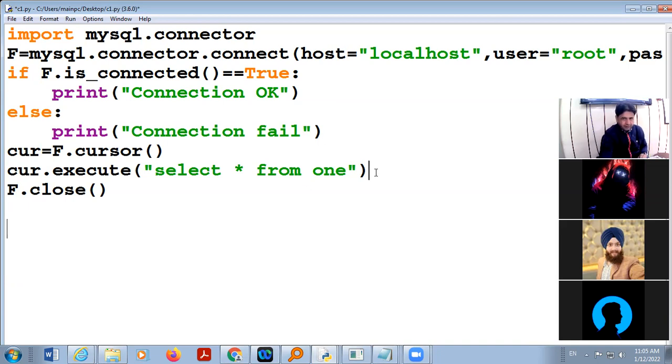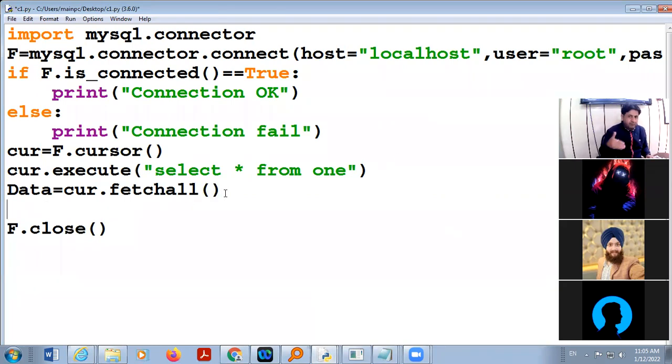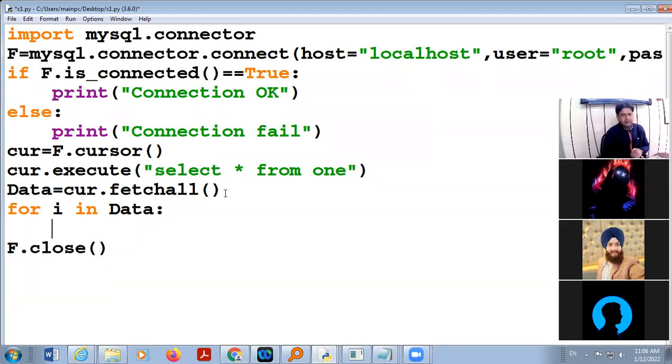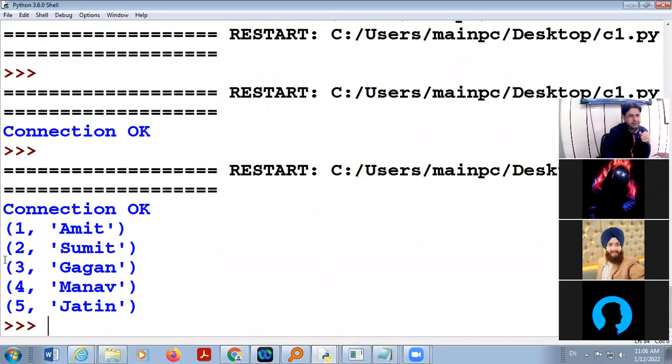So after executing the query, declare any identifier like data is equal to cursor dot fetchall. It means it is fetching all the records. Clear? And after fetching all the records, now we will display one by one with the help of a loop: for i in data. So i gets the first record, then second record, then third record like this. So print i. I'm executing this. So this is in the shape of a tuple: first record, second record, third record, fourth record, fifth record.